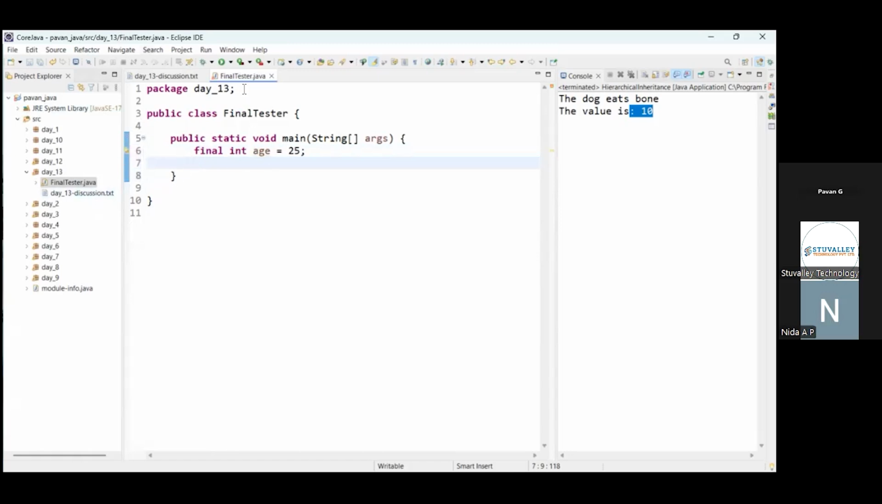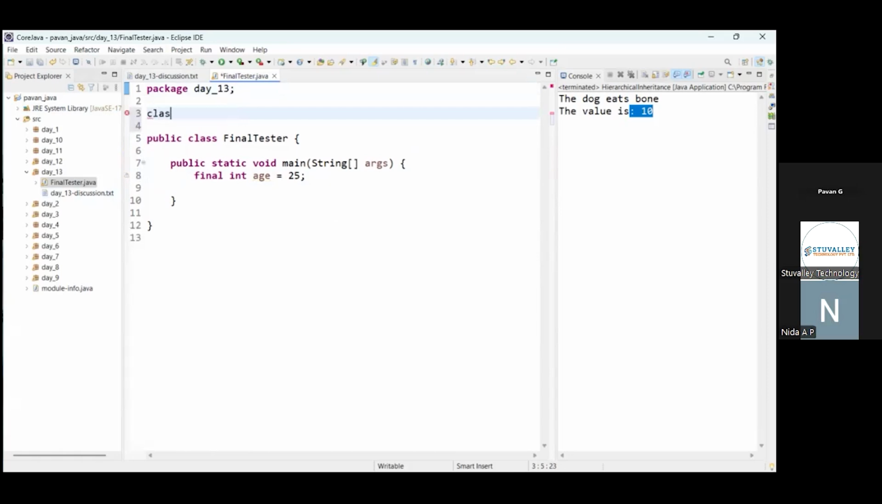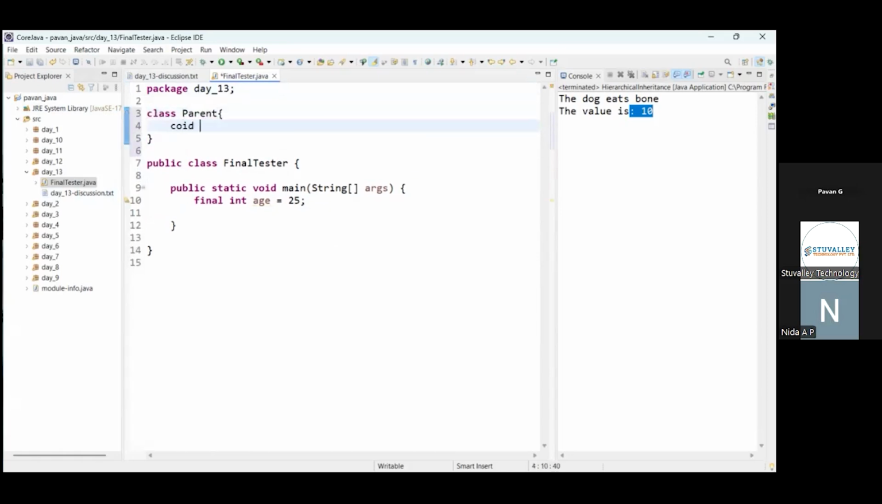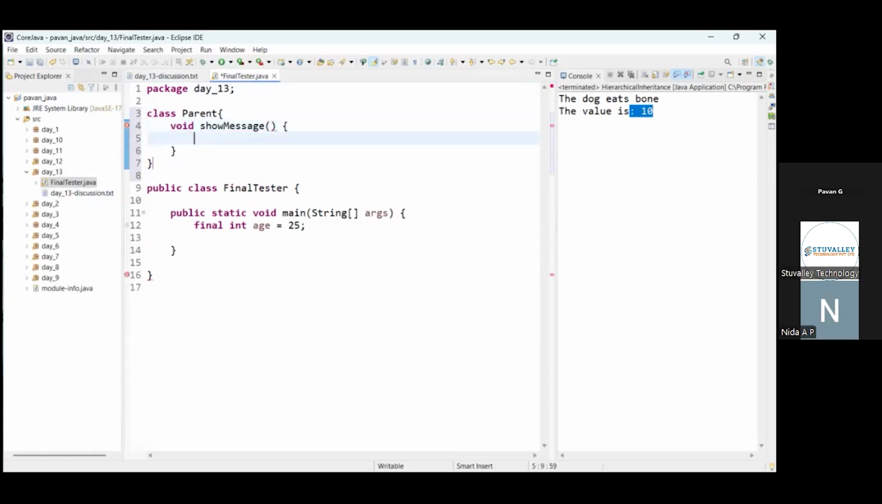Okay, so now let's take this. Let me have a class parent, and I say void show message, and let me print hello from parent. Now I'll just extend the child class.